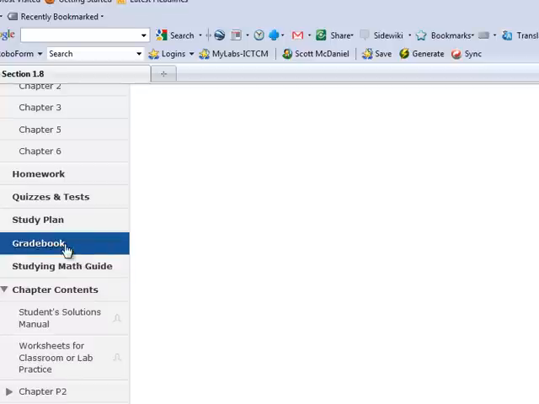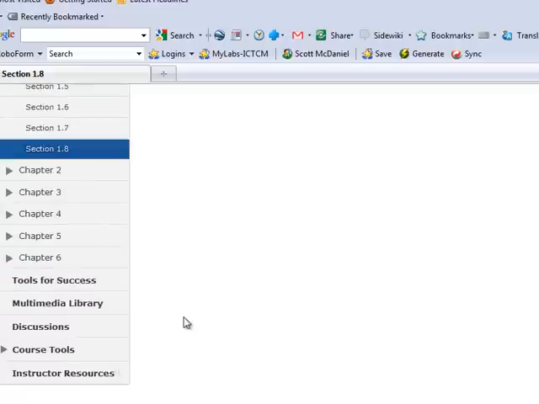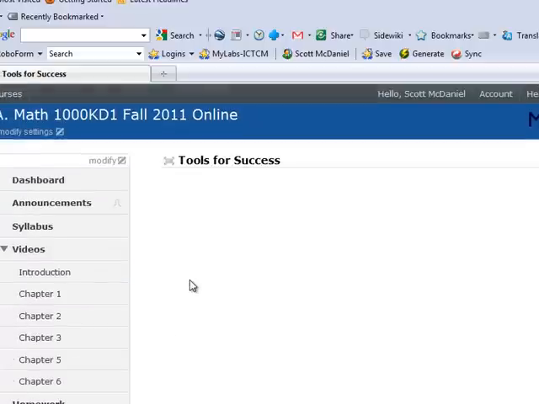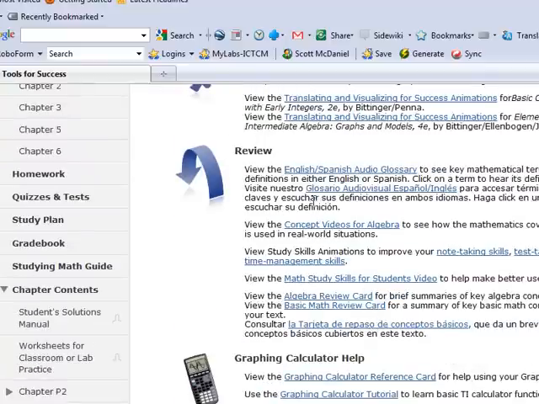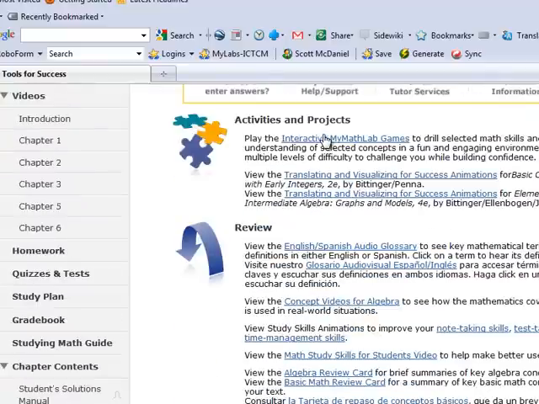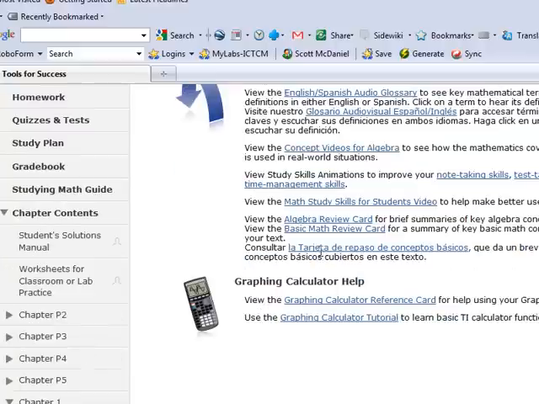Okay, what else we got here? Grade book. Hopefully that's obvious. Your grades will show up there. Tools for success. Explore these. I'm just kind of giving you an overview. You've got interactive math games, reviews, graphing calculator. When we get to the calculator resources, there are some pretty good graphing calculator tutorials here. I definitely recommend going through those.